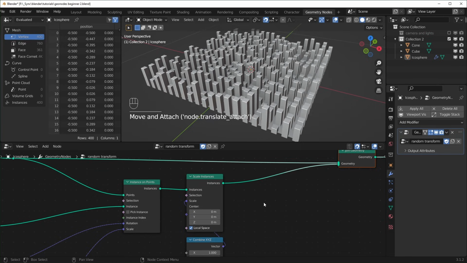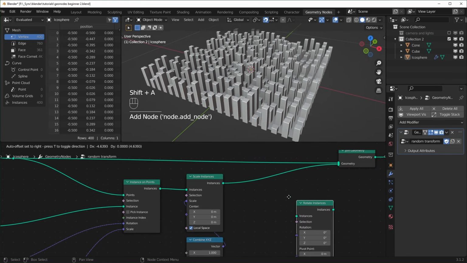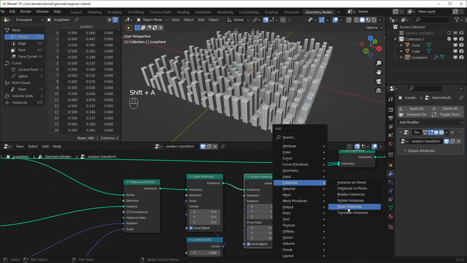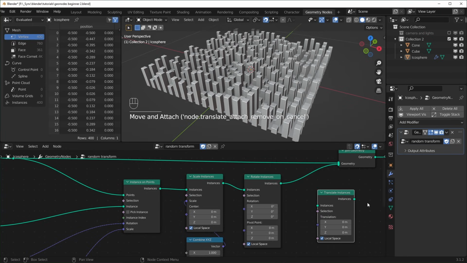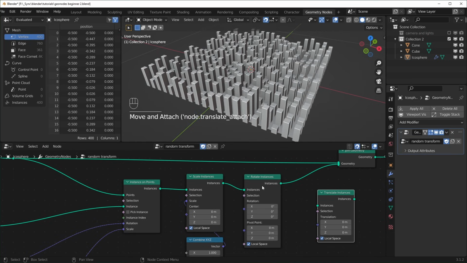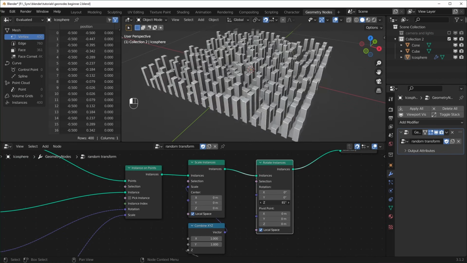Let's do the same thing, but for rotation. So Shift A, under instances, we have rotate instances. If you want to move things randomly, under instances, we have translate instances like that. And this works the same way that we're using these two nodes right here. So I'm not really going to explain this because it should be self-explanatory if you know how to use these two. But you can use this to rotate things like that.